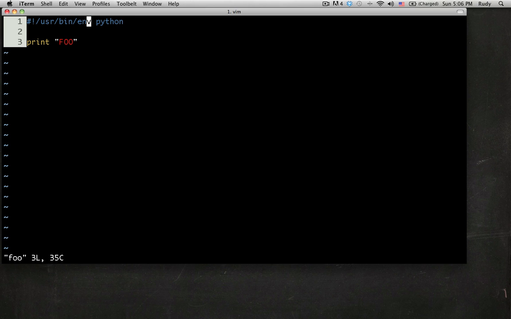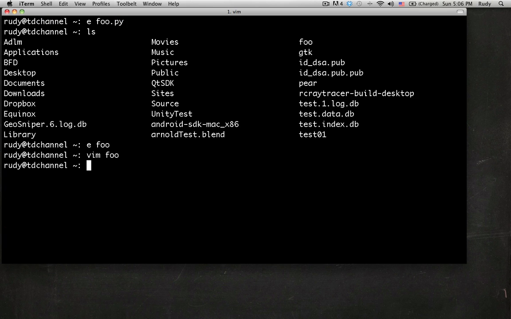So the command is /usr/bin/env. env is a utility application that just finds where in the system an application lives. So env is going to find Python, and Python is going to be in charge of running whatever is down here. This is a simple Python command, so all we're doing is printing.